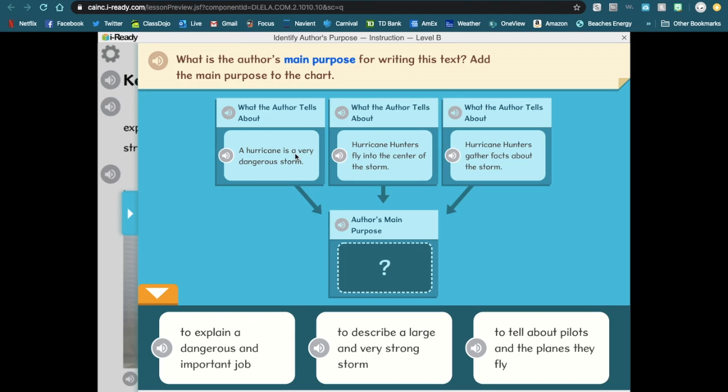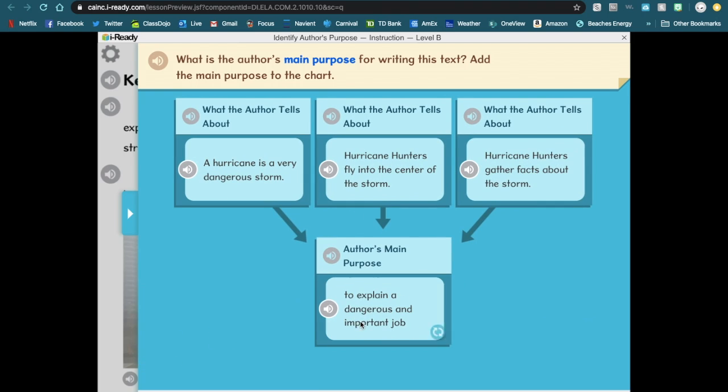First, we talked about how a hurricane is a very dangerous storm, then how hurricane hunters fly into the center of the storm, and how hurricane hunters gather facts about the storm. Let's see, is it this one? Yeah. Yes, you figured it out. We're a genius.